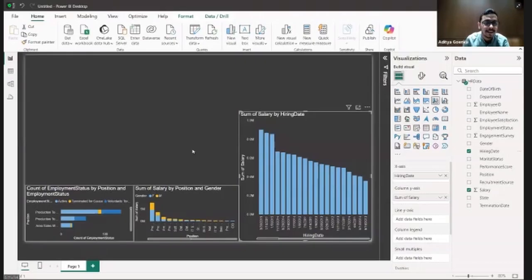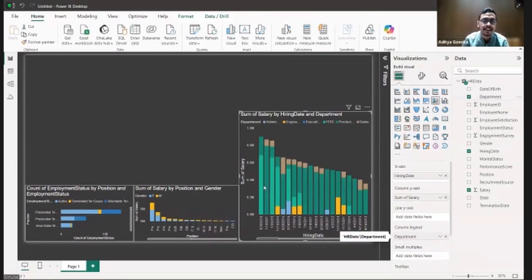Absolutely amazing, guys. I am really amazed. Everyone is grasping all of this so quickly. So for every such hiring date, we have been able to identify the sum of salary. But if you want to know the sum of salary for every such department, for every such hiring date, how do we go about doing that? Department to legend. Absolutely, you guys are getting a hang of it. Super. Department to the column legend.